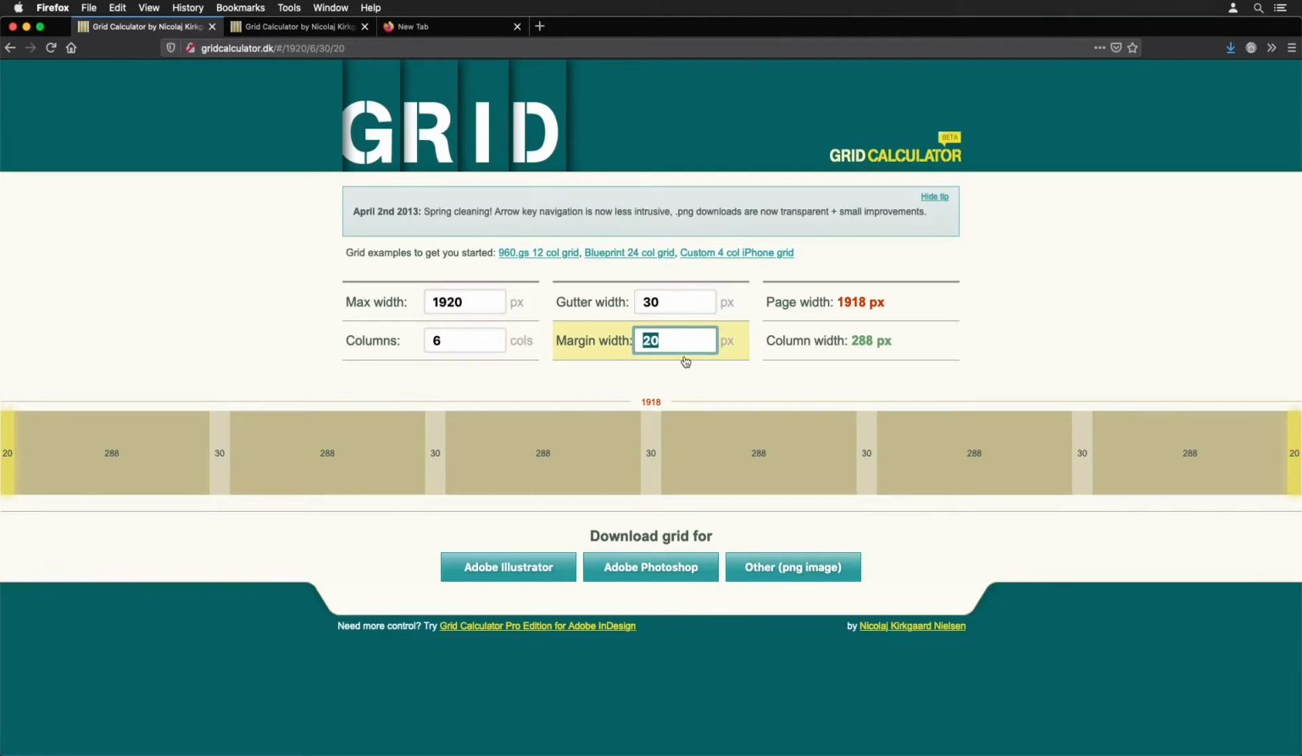So for margin, I'll just do 70. 70 seems like a decent size, so maybe I could just use this number. So if I have all these numbers, as you can see, I would have a column that is 271 pixels wide, and then the gutter width is 30. So how do we apply this to our document?